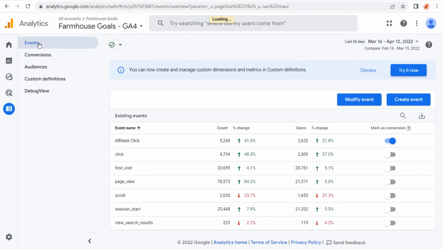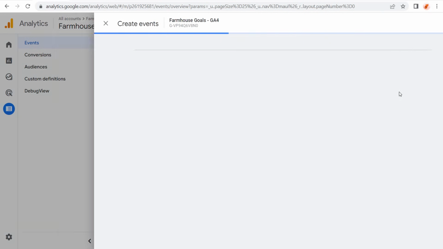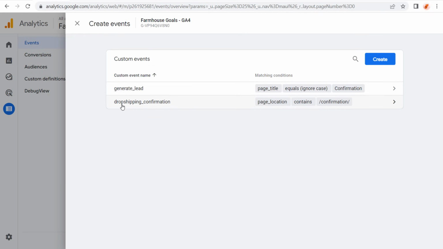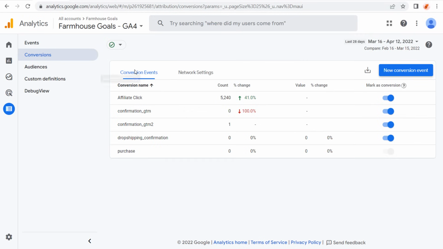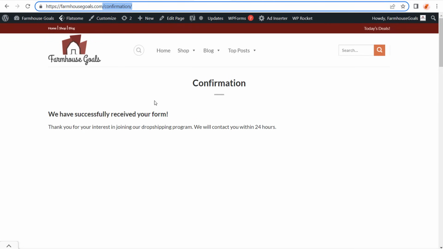Now that is going to create a new conversion that will match the event that we just created. So let's come back over here to events. You're going to see the event is not showing up here. If we click on create event, what you're going to see here is dropshipping confirmation, our custom event name, and we're going to come back over here to conversions, and we have the same name here. So dropshipping_confirmation. Now this will start counting every time someone visits this confirmation page.